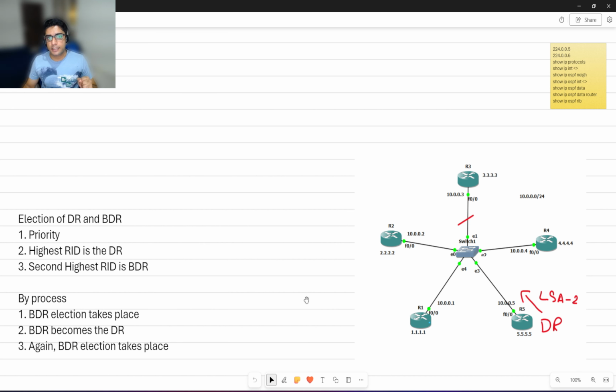The DR is always listening to the multicast addresses 224.0.0.5 and 224.0.0.6. So if non-DR routers want to send an OSPF message, they will send it to 224.0.0.6, and that will reach the DR only. When the DR responds to any update, it will send the response to 224.0.0.5. We saw how the database is created using LSA number 2. We discussed all that, and in today's class we'll start our discussion on LSA number 3.